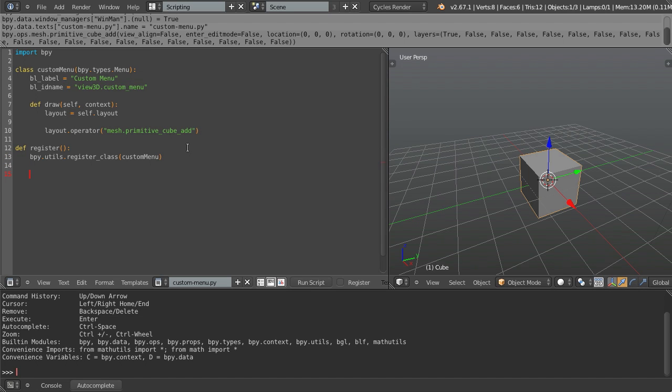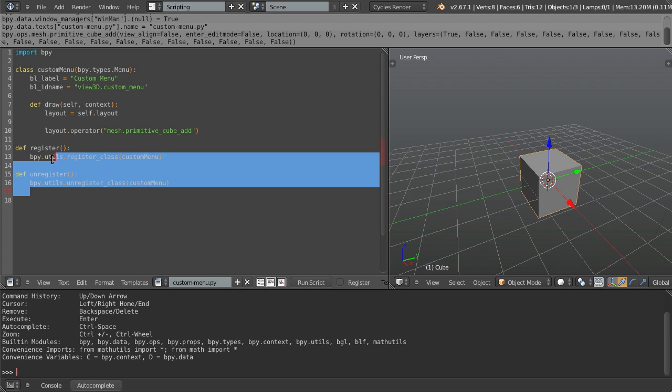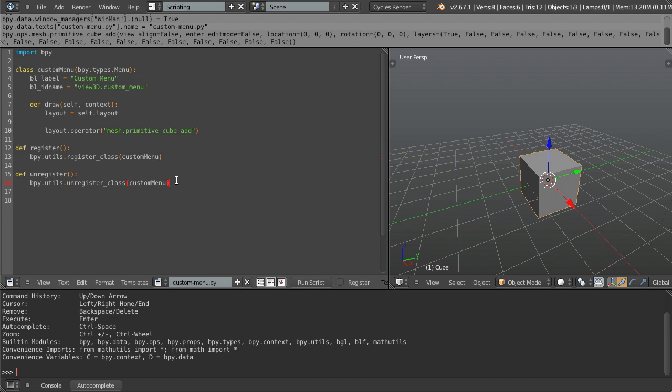So the way that we do that is basically the exact opposite. We do def unregister, and then it's bpy.utils.unregister_class CustomMenu. Okay, and then we need to do one last thing, because right now the register function here is strictly used for the add-on. No, that's not totally true. Right now it's used for the add-on, but what we want to do is we want to tell Blender that if this is simply run as a standalone script, to go ahead and register it anyway, because if we don't do that, if we were to run this right now, it wouldn't actually work.